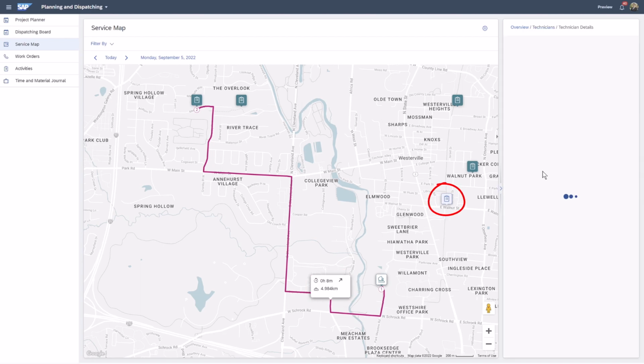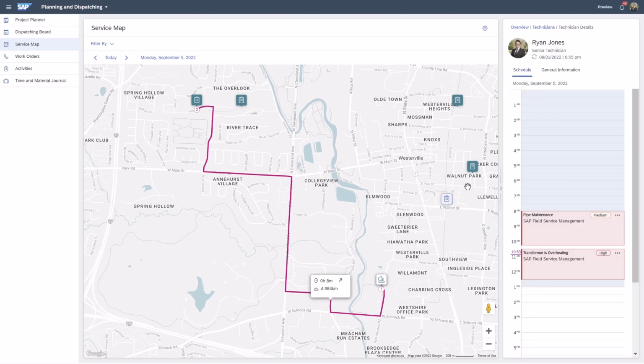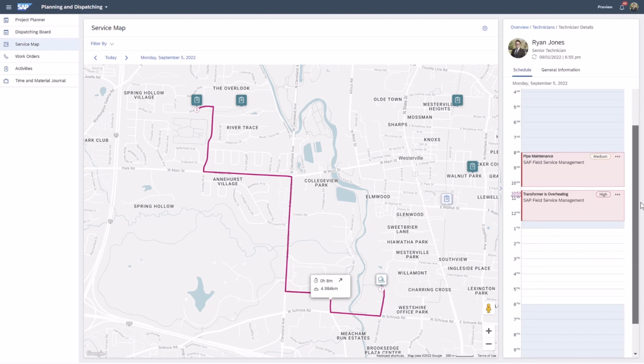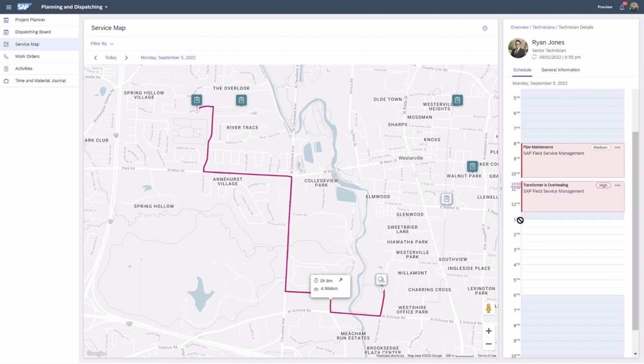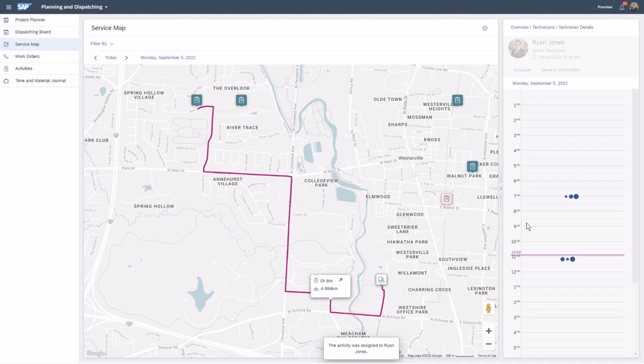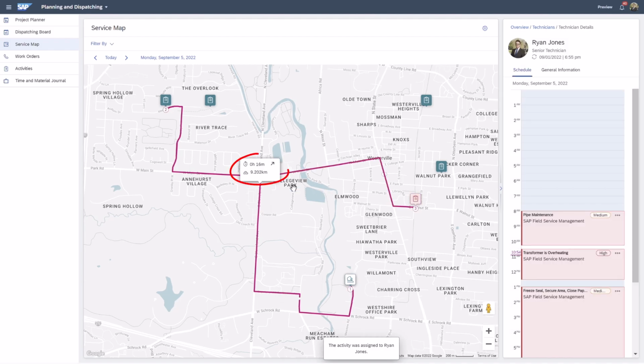So I'm going to see if I can assign this to Ryan by drilling into his calendar for the day. When I drill into his calendar, I can see he has a gap in the afternoon. So I'm going to drag and drop this onto Ryan's calendar to fill this slot. I fill that up, and then automatically the system will recalculate his travel time and distance for the day.